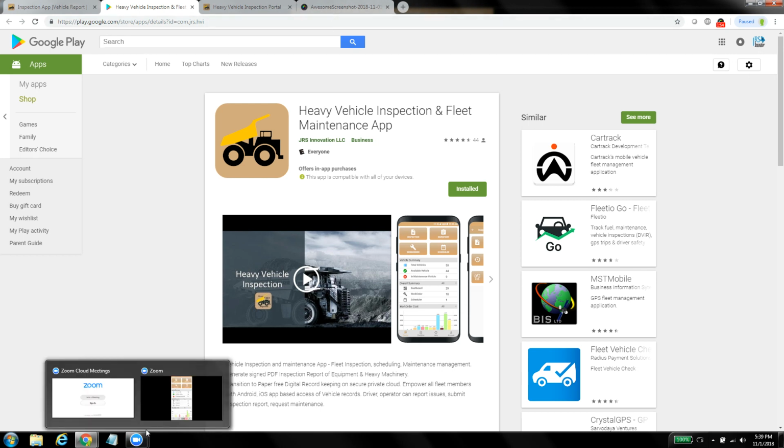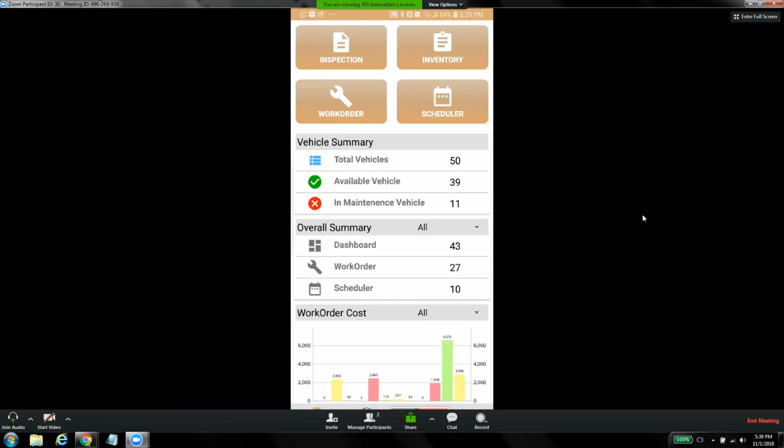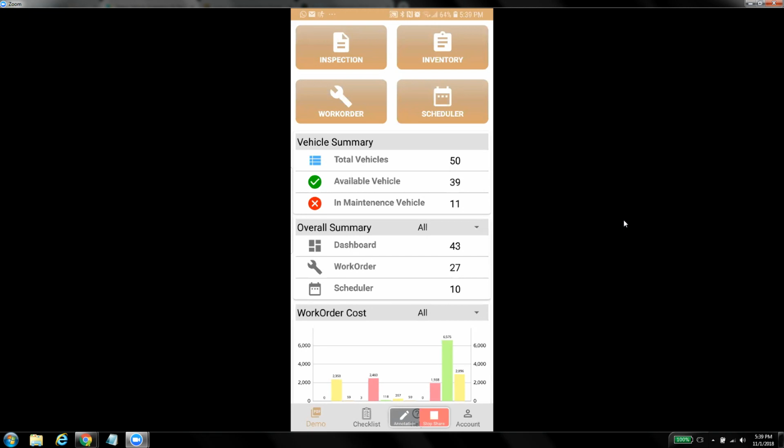On my next screen, I have shared my Android device. This is a Samsung Galaxy Android phone. You can have any Android version or any maker of the phone. Once you download the app from the Google Play Store and your administrator provides you the user ID and password to log in, you would be able to see this screen. This is the mobile app screen.